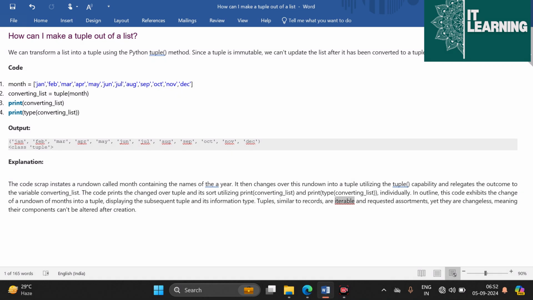Tuples, like lists, are iterable and ordered collections, but they are unchangeable, meaning their elements can't be altered after creation.